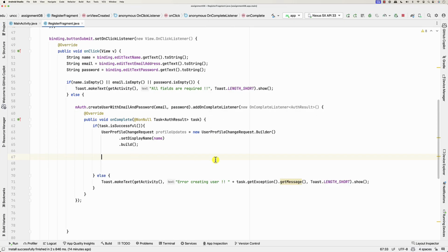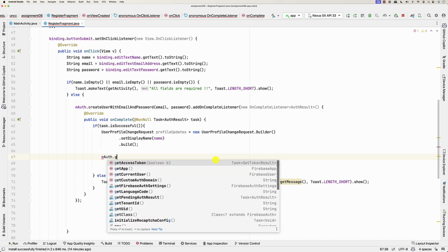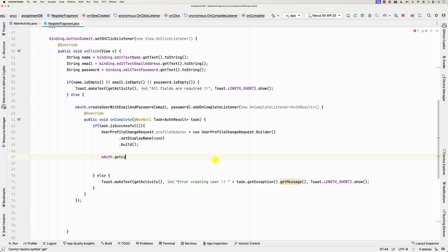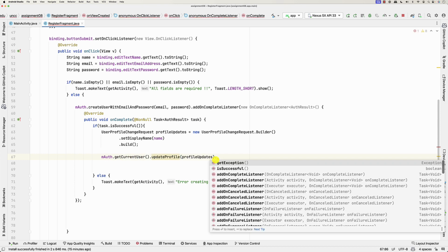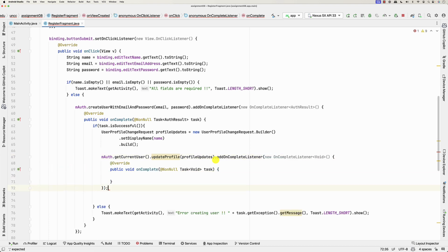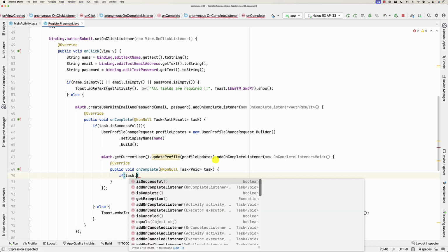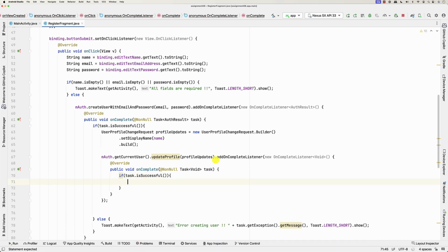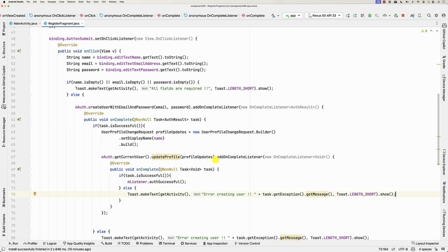So where am I going to get the user from? Because this account you have logged in, created the user successfully, you can get the user like this: mAuth.getCurrentUser, because this is successful. Then here is updateProfile, then addOnCompleteListener, new, another OnCompleteListener. Here we are. And then if everything looked good, if the task is successful, I'm going to do mListener dot, otherwise I'm going to say error creating user, and so on.